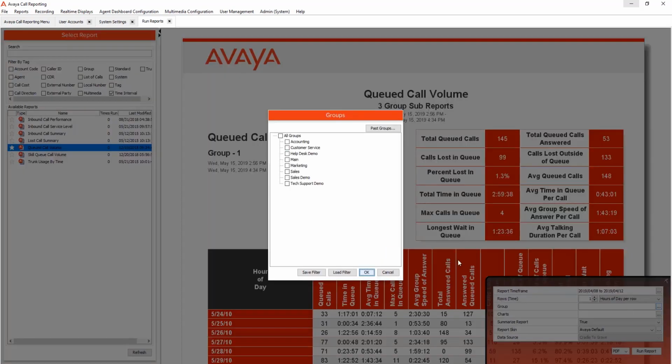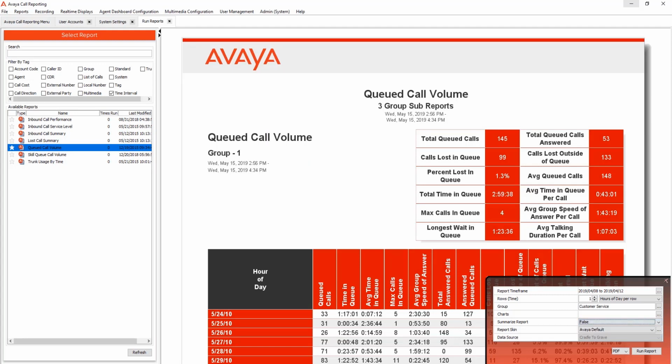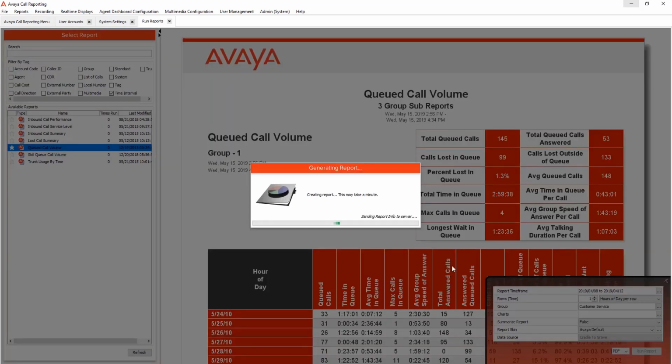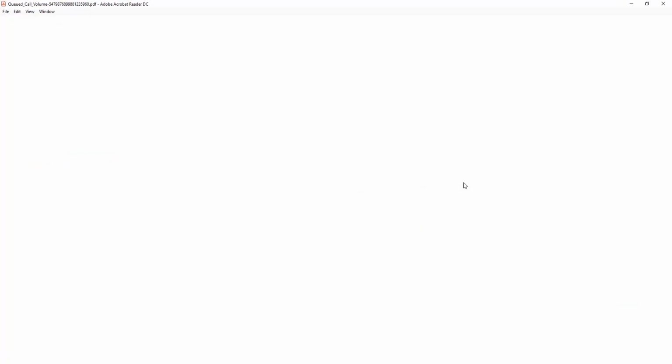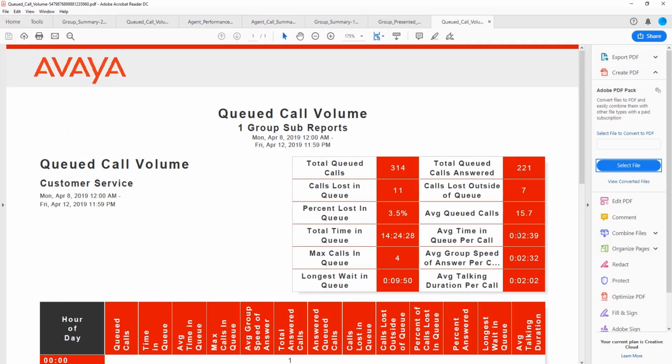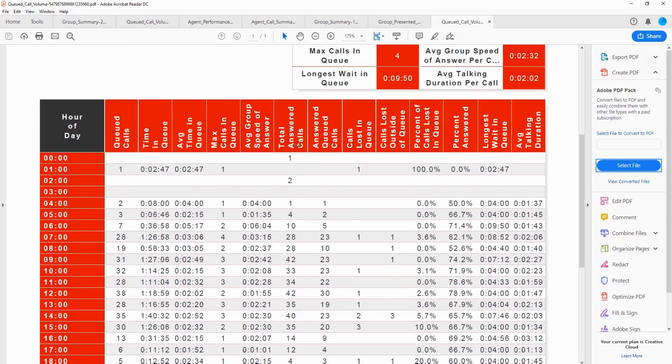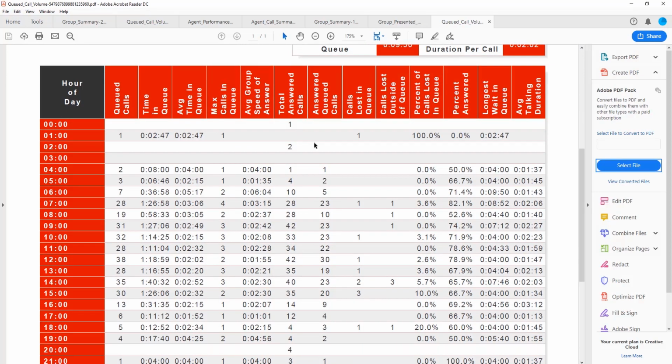Again, select the group that I want. We'll select customer service. We don't want that to summarize. We want to see the details and run report. Now I have my details or summaries up here at the top, and then I have the details by hours out of the day, which allows me to see my peak call time. And again, as you can see, all of the different reports have different values.